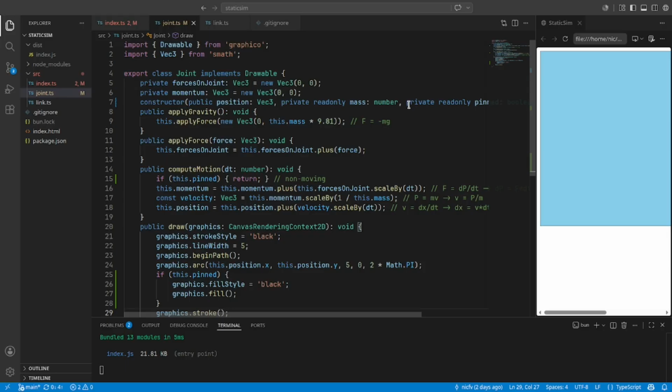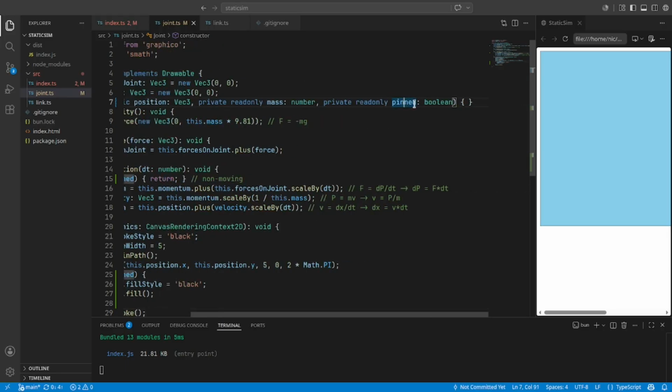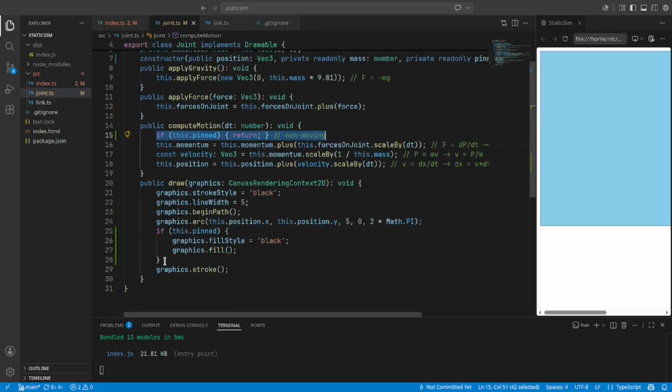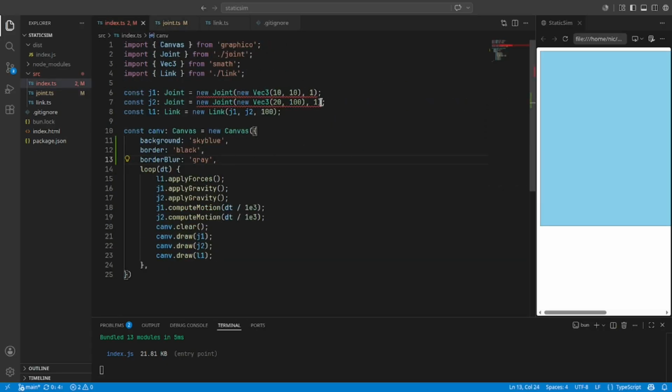What I have here is in the constructor, I've determined if this joint is pinned or not. If it is pinned, we just skip the motion computation, and we also fill the circle in black. So in here, I'm going to set one of these to pinned and the other one not to pinned. And now when I refresh, I should see a visual difference, and the simulation should also run differently.